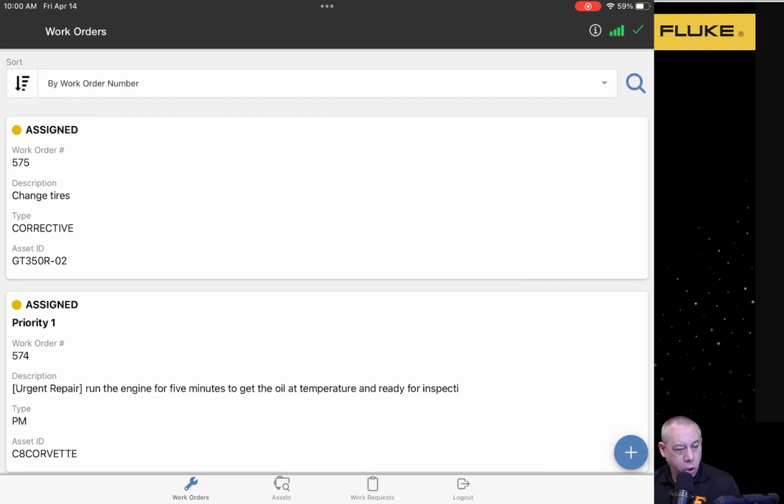All right, that concludes this part of the training about work order management in X4 Fluke Mobile. Stay tuned for more videos talking about assets and work requests, and then the top right part of the screen, the information and the events.